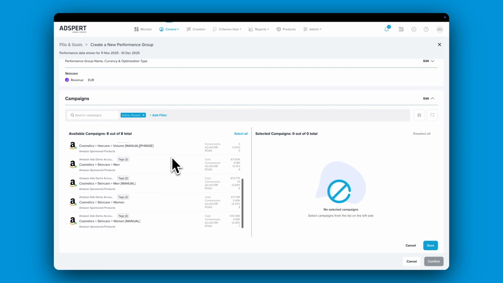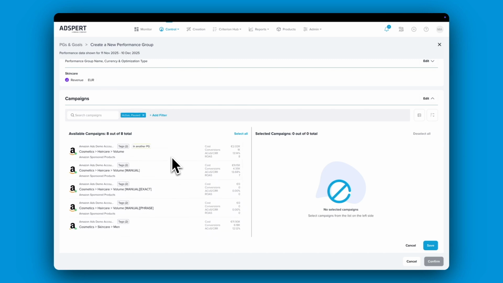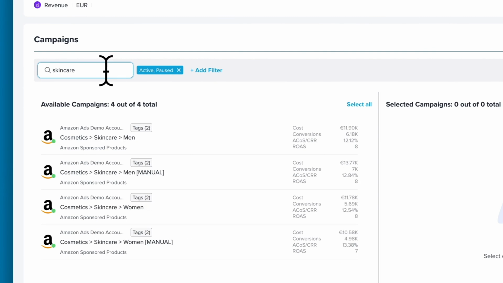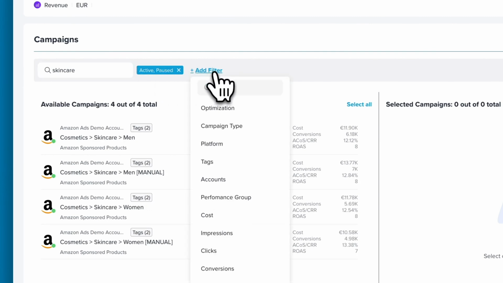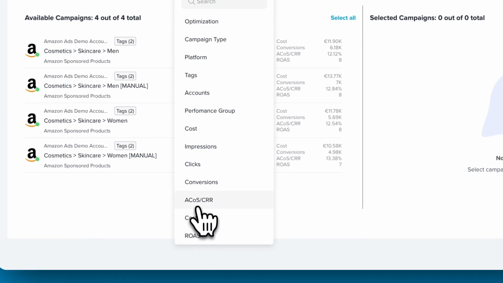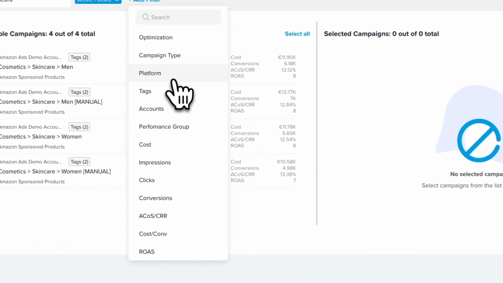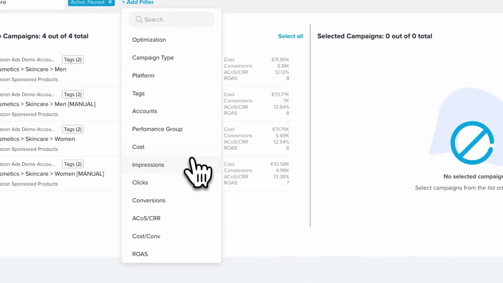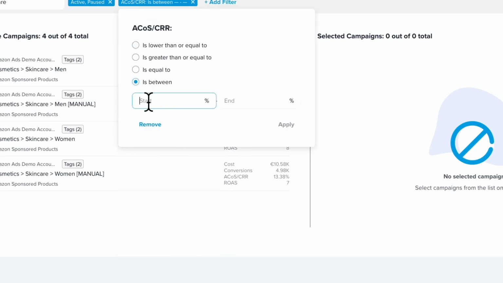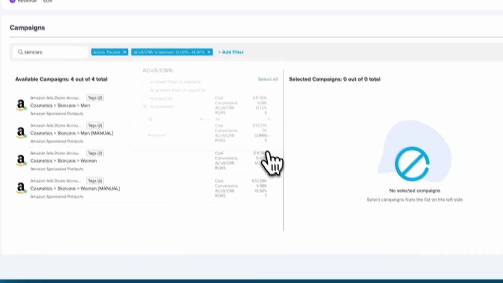Scan through the list of available campaigns on the left. You can also use search or filters to narrow down the list. This is really handy if you have a large account or want to focus on specific campaigns. As a reminder, stick to the apples with apples principle. So select campaigns that share similar conversions, performance, products, and so on, so Adspert can optimize them more effectively.